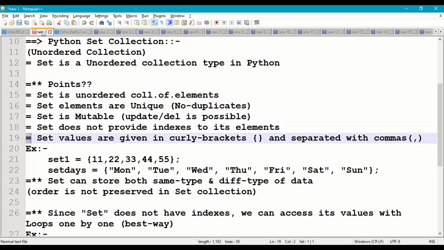Set values are given in curly brackets and they are separated with commas. For example, set1 in curly brackets 11, 22, 33, 44, 55. Next, set days in curly brackets Monday, Tuesday, Wednesday, Thursday, Friday, Saturday, Sunday. A set is capable of storing the same type of data as well as different types of data. And very important, in a set, the order of data is not preserved.